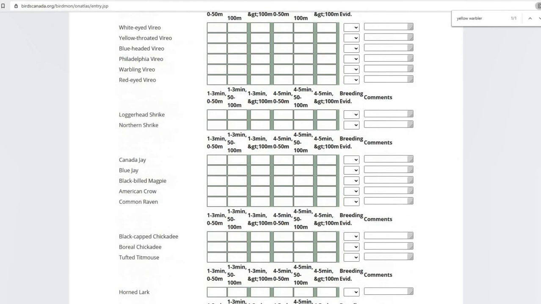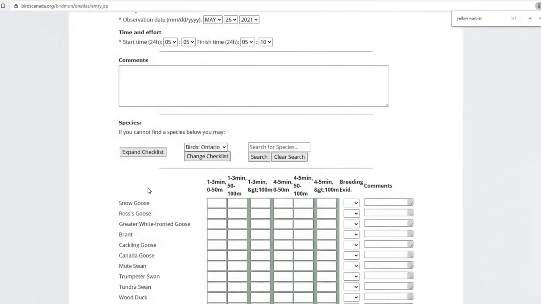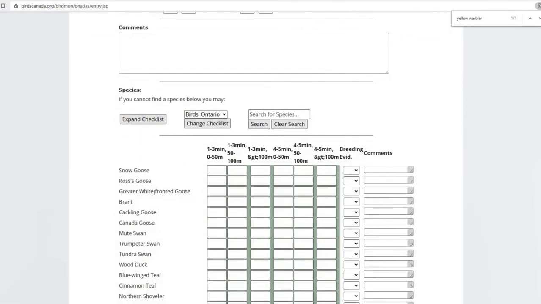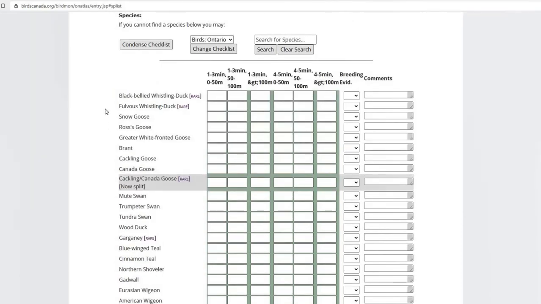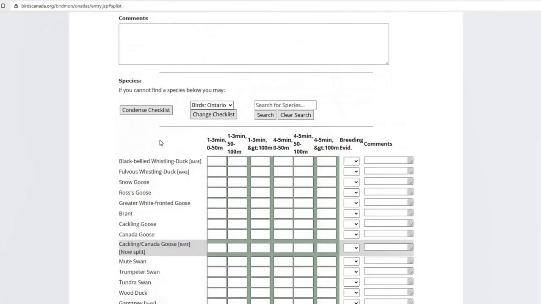The other thing that people might be wondering about is how to get the additional species. So something like super rare, say you got a black-bellied whistling duck on your point count. If you're really lucky, you'd hit expand checklist. And once you've done that, it'll bring up all the possible species, things like black-bellied whistling duck, so you can add it in there. So that's it.